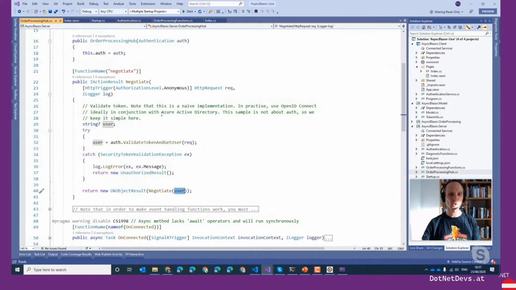Of course, again, my implementation here is rather naive. In the real world, the token would come from Azure Active Directory. You will probably use Microsoft's implementation of checking an Azure Active Directory token, but maybe in your case, it's IdentityServer or Auth0 or something like this. It always works the same, and I just did my naive implementation here.